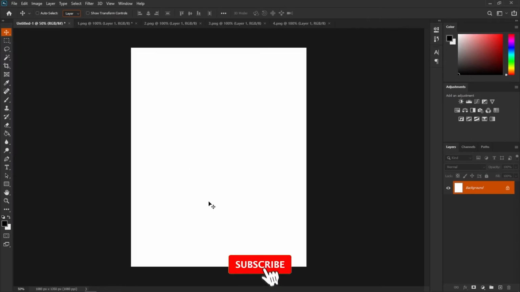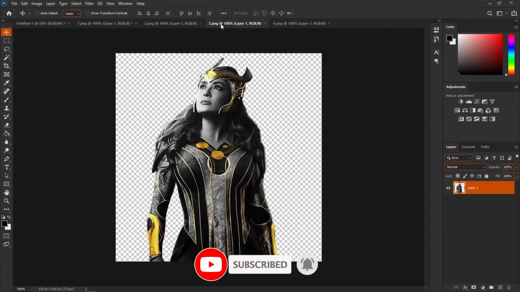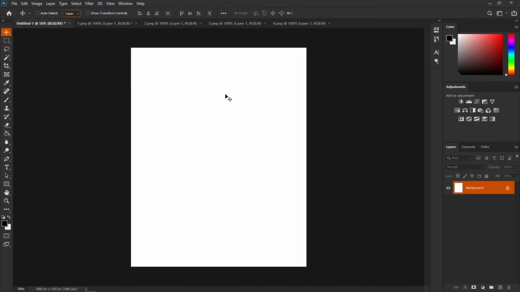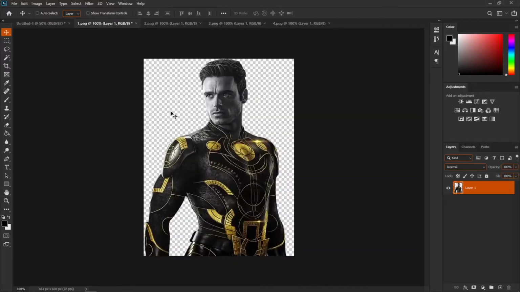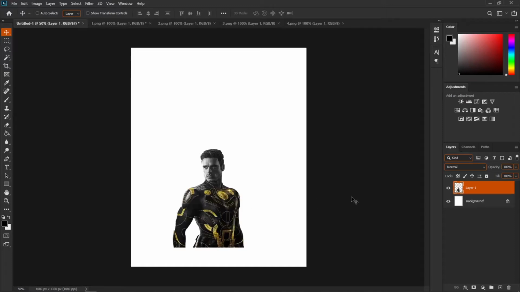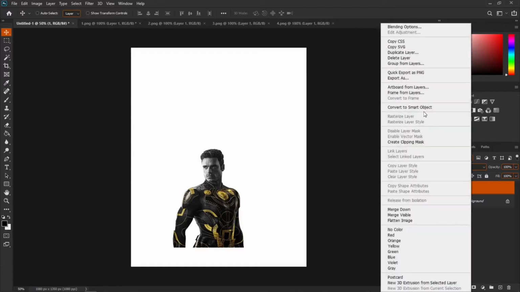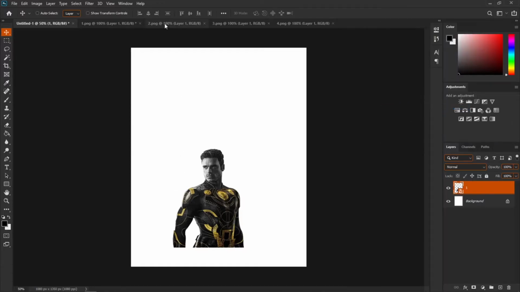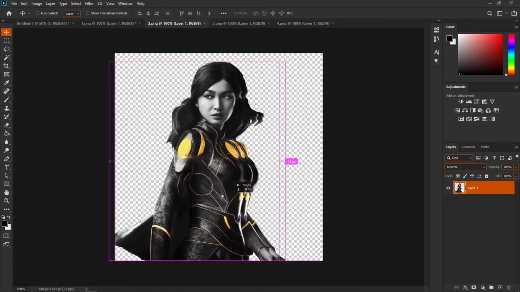Hello guys. So what we are going to do first is bring these four images into this project, and then later on we will add shadows, highlights, etc. So I'm going to press Alt and drag to the main project, rename this as 1, and then right click and convert to smart object. Same way I'm going to drag the rest of the images also.